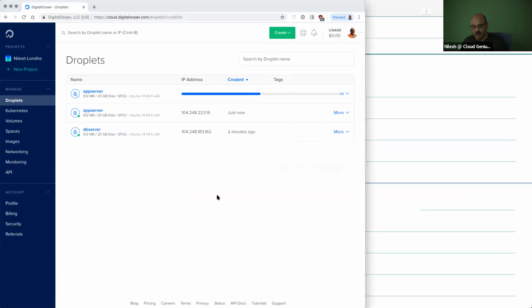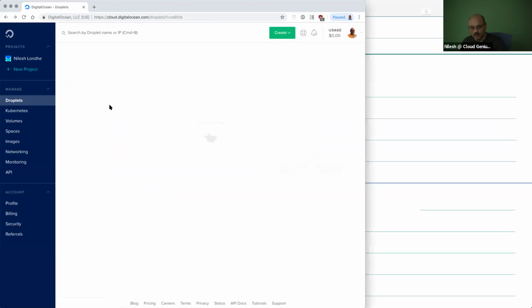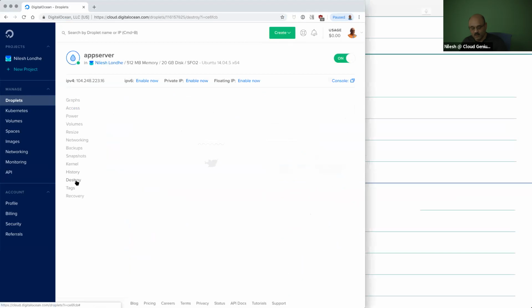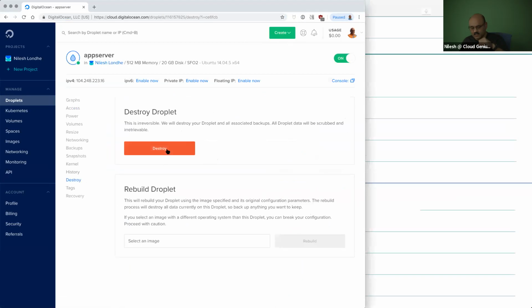That one will be called an app server. And this one is the old droplet. This second one, the 10 minutes ago droplet, I need to delete, because that is not an app server, but it's actually a second database server. So we confirm that kill.